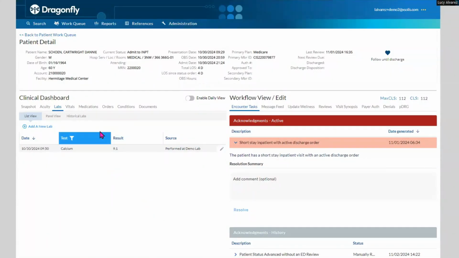Remember, anything that is filtered will be highlighted in blue, and then there's going to be a little funnel icon. To reset it, click on the hamburger icon on the right and then click that reset button.